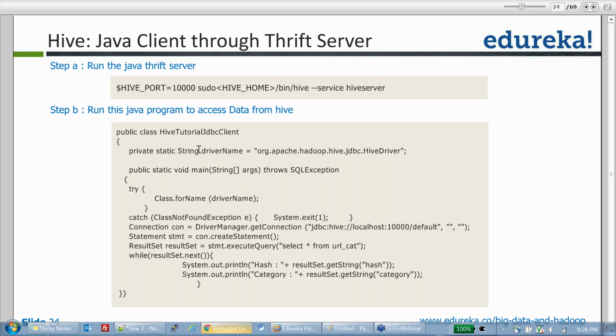If I click a button, at the back end I can write a Java JDBC code which will ultimately take that data and submit it to Hive. For such cases, you require connectivity to Hive, and that is through JDBC.